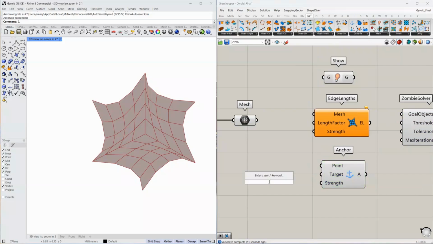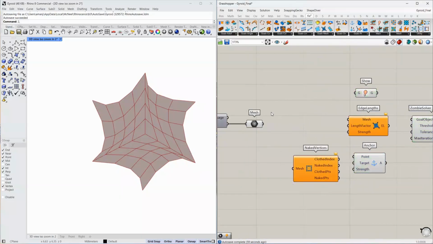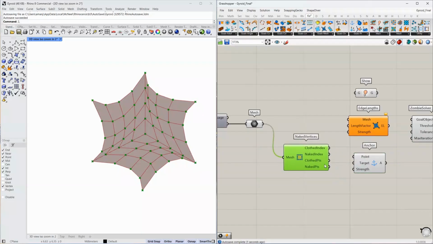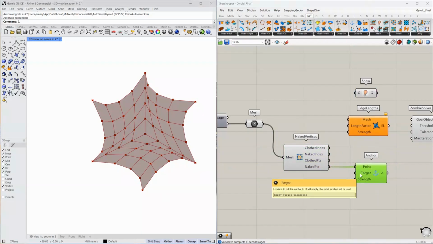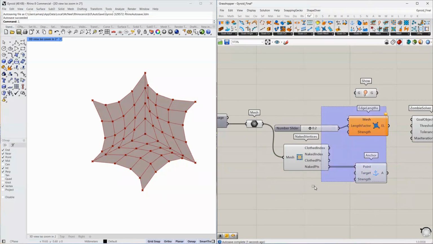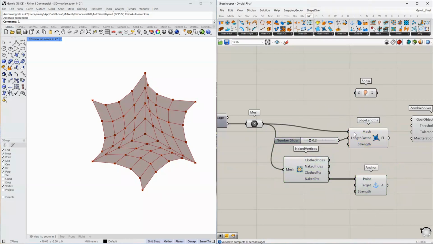For anchor, we need to extract the naked vertices. So we use the naked vertices component, which is part of Kangaroo. Connect the naked points. Set the target value to something really high. Set the strength value to something really high, which is already 10,000, so that's fine. For the length factor, we set this to 0.2 and connect the mesh. And connect the mesh over here.